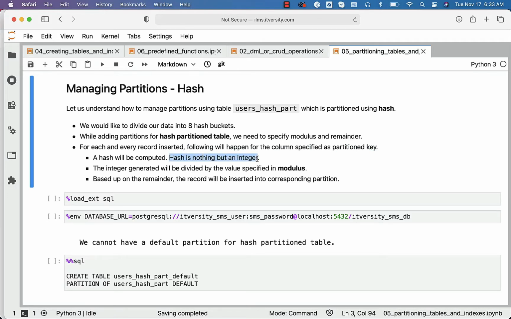I would highly recommend you spend some time to understand hash if you are new to it. If you are already familiar with it, that is fine. Otherwise, you should spend some time understanding the concepts related to hash by googling around. In this case, for each and every user ID, an integer-based hash will be computed. The integer which is generated will be divided by the value specified in modulus. Modulus is nothing but some number. It can be 8, 16 or whatever number using which you want to divide the data into different buckets. In our case, we want to divide our data into 8 buckets and hence modulus is 8.